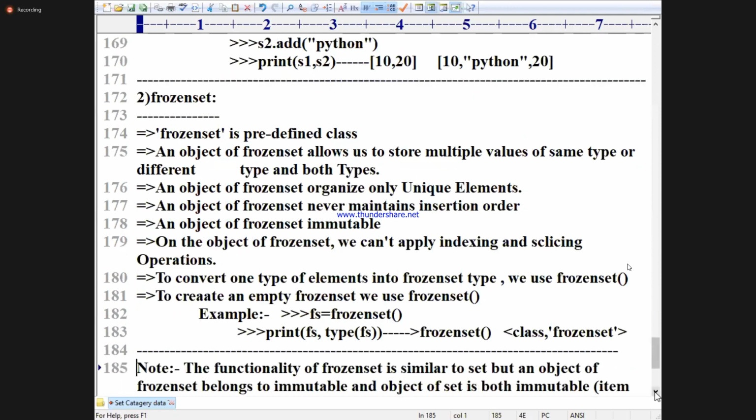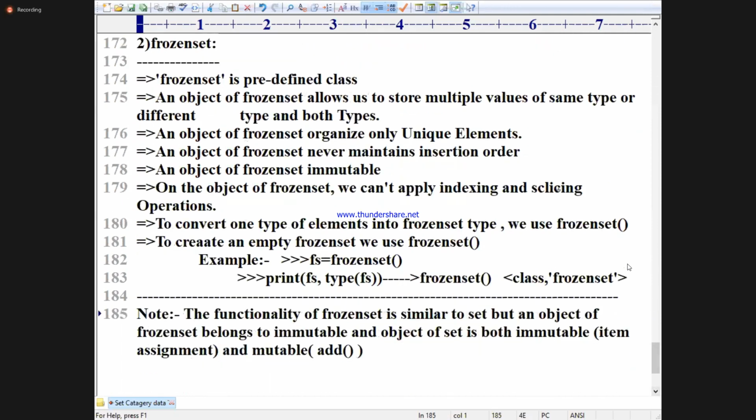I request you to write quickly. Just within 1 or 2 minutes, you try to complete it.